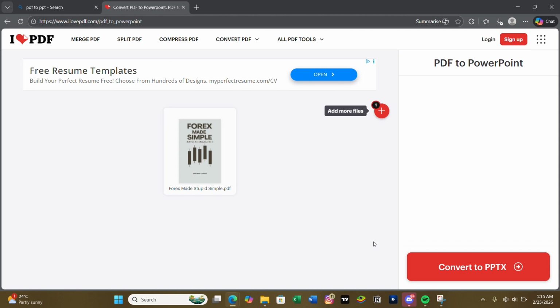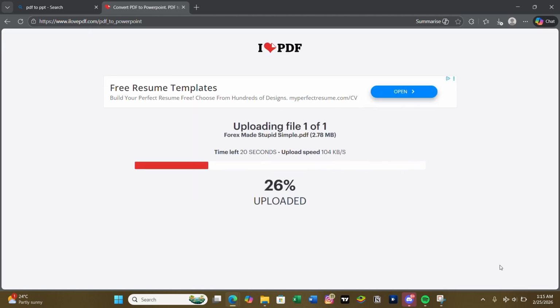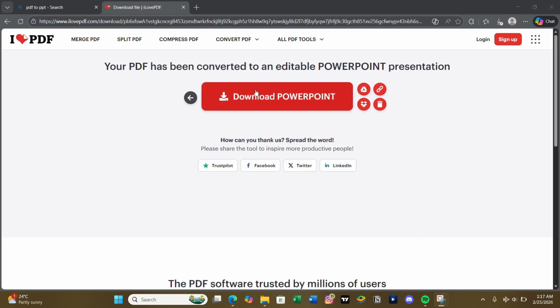So most tools will automatically turn each page of the PDF into a slide. So once it's all done converting, you can then download the PowerPoint file straight to your computer.